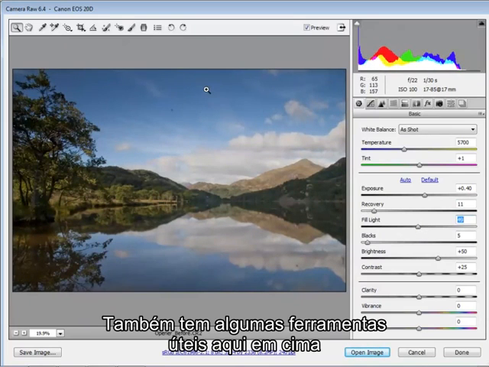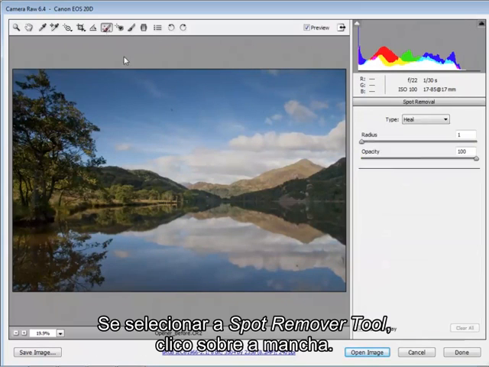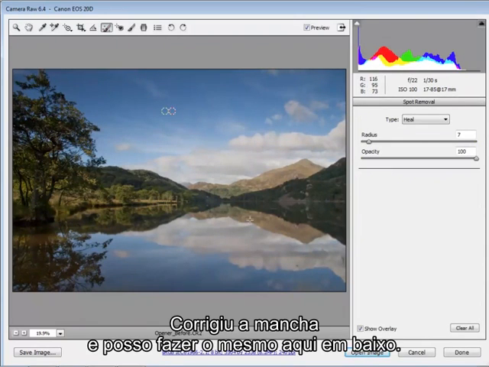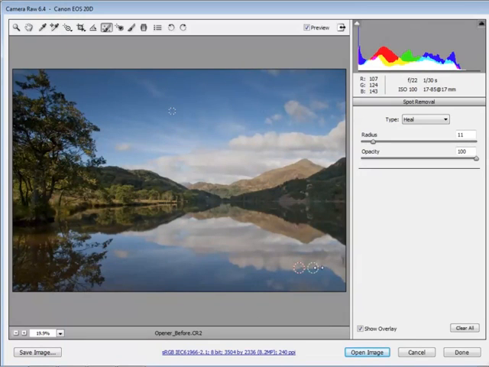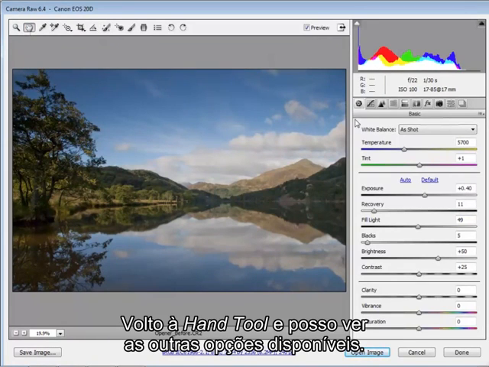It's also got a few helpful tools up here which can do things like remove this dirty mark. So if I select the spot remover, click there, and there we go, it's repairing that, and we can do the same down here. Just go back to the hand tool and then we can see the other available options.